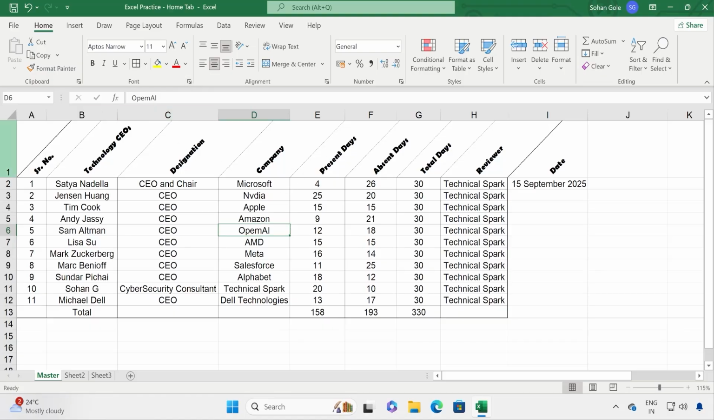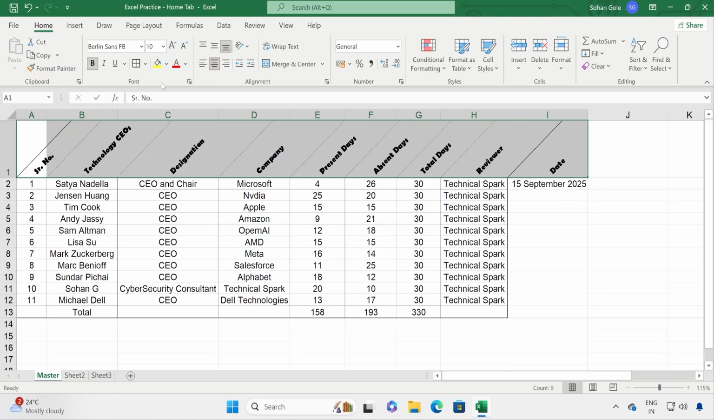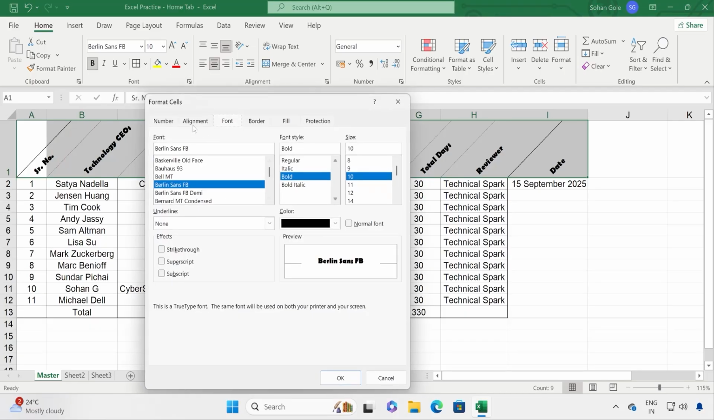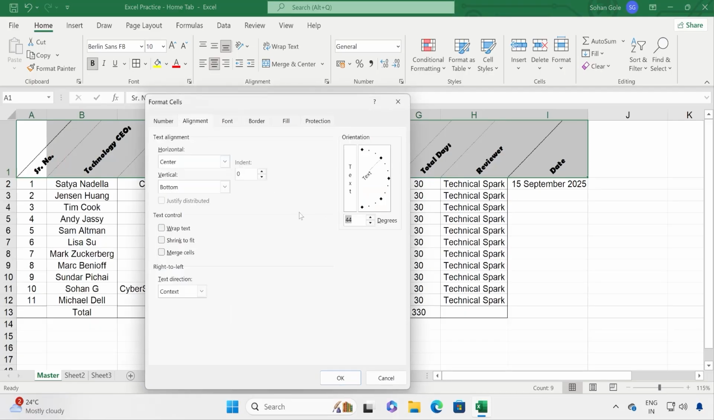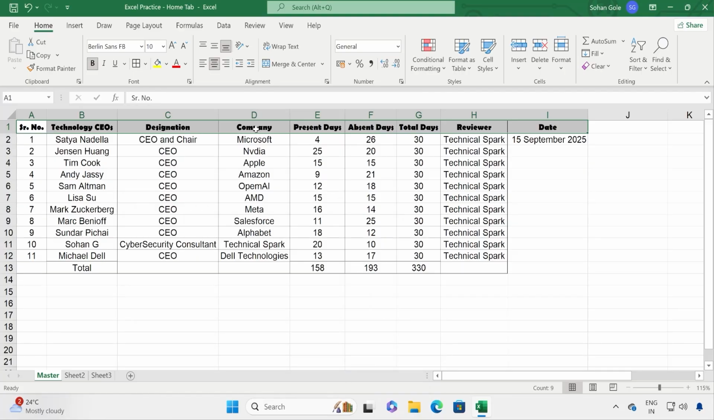Okay, now let me just roll back all the things to the previous one, alignment, and here I'll just mention 0. Okay, now again if you want to wrap text, merge cells, shrink to fit, these are options you can also do. Horizontal, left indent, right indent, fill, justify, so many options are available. So accordingly your text gets adjusted. Now let me click on OK and see my text has been rolled back.